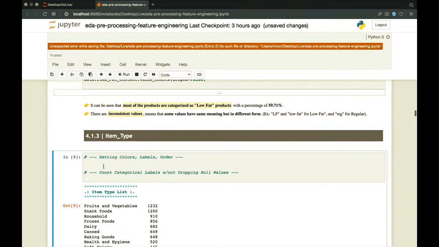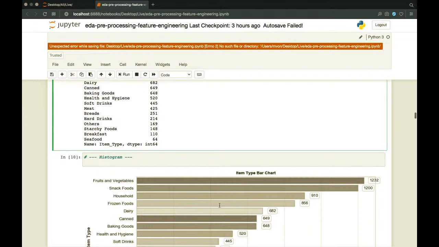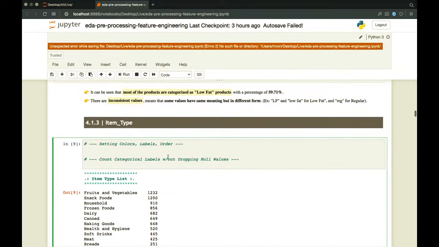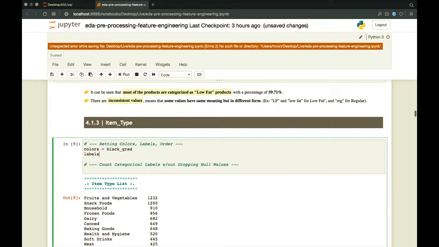So let's try to write some code for it, and you can see this is the user black palette. The first thing you have to define here is colors. You will define them as black, red, and then labels will be data dot item type. That's the feature. Then let's see if item type had some null values.